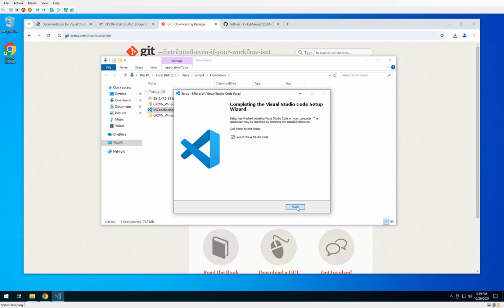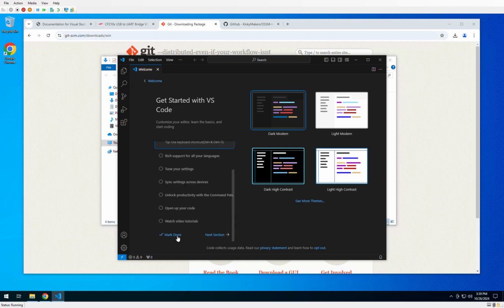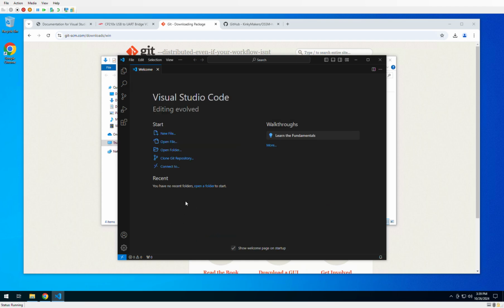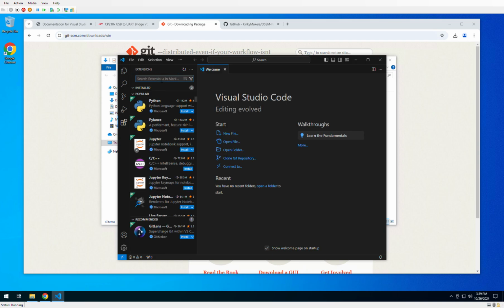And we'll go ahead and launch Visual Studio. So from here, you'll get to select a theme or just skip. And since we have Git installed, we're going to see this option, Clone Git Repository. There is something we need to do before then, which is install the PlatformIO extension.